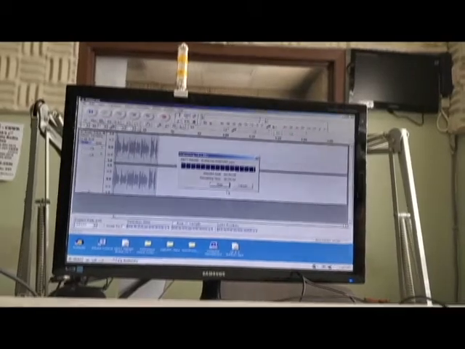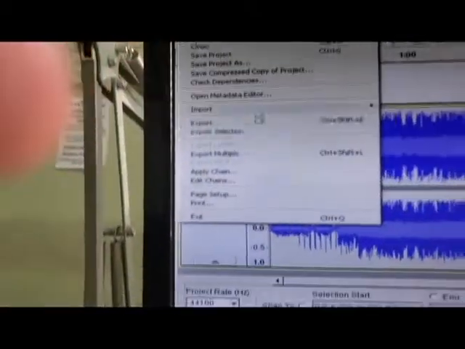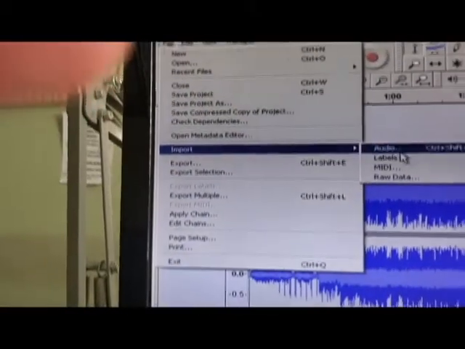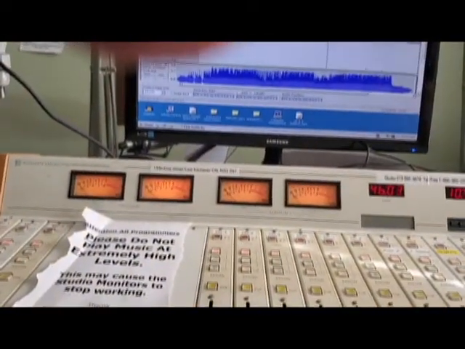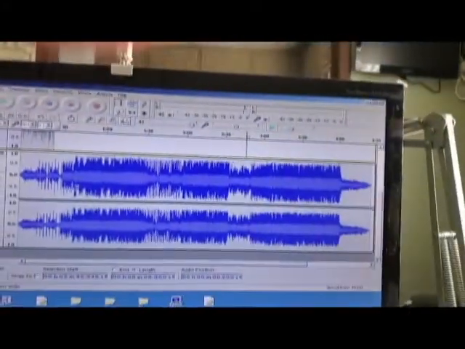And again, that's Import. I'll show you that again. Import, Import audio. There we go. And you can see right there what we just imported.